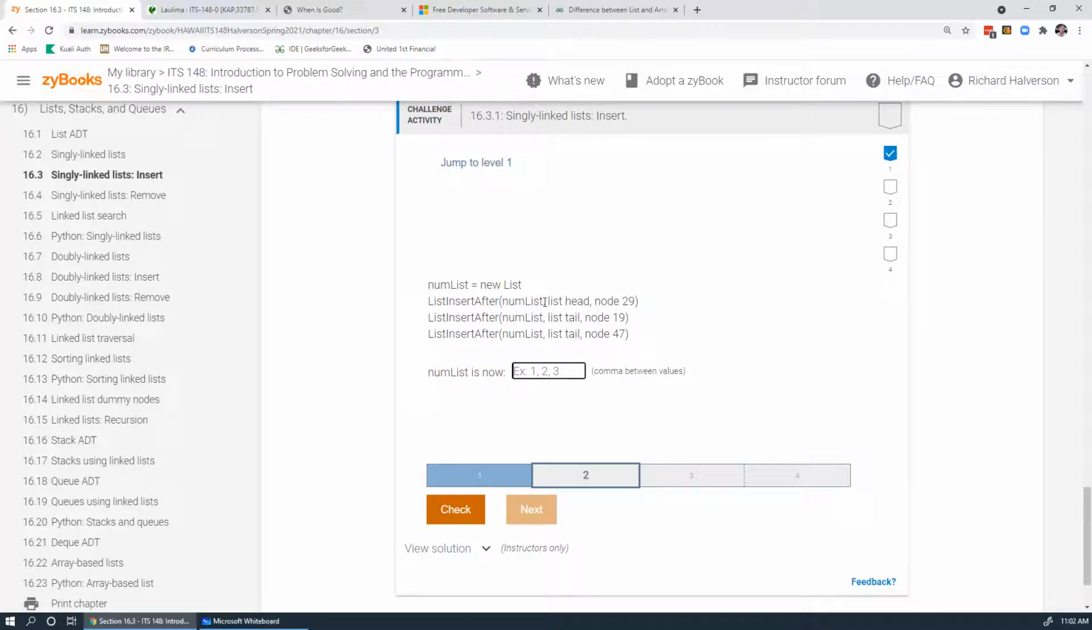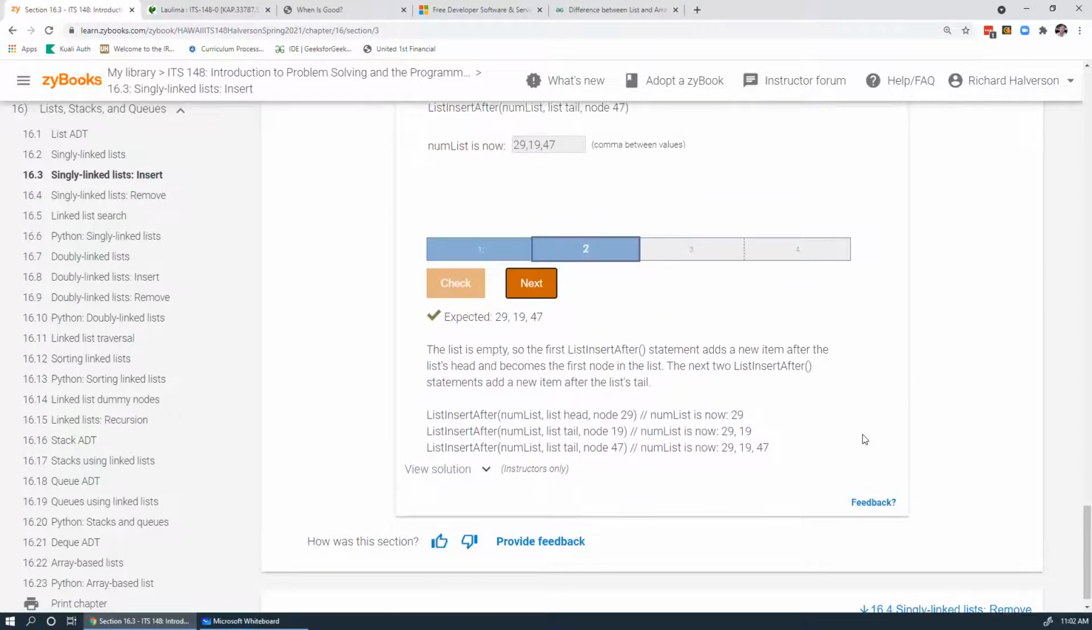Okay, we have a new list, and then we're going to put in a 29. And then after the tail node, we're going to put in a 19. All right, I guess 19 is going to go here. And then after the tail node, we're going to put a 47. Is that it? Yeah. All right. So anyway, you can do those.